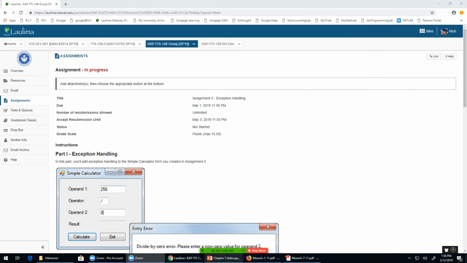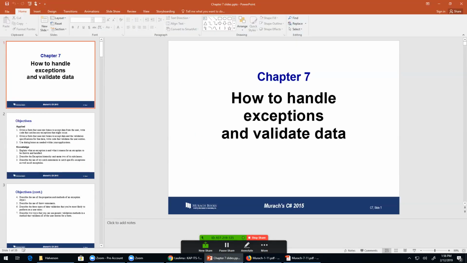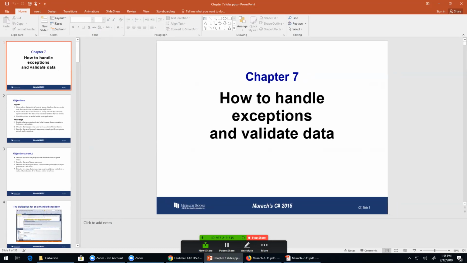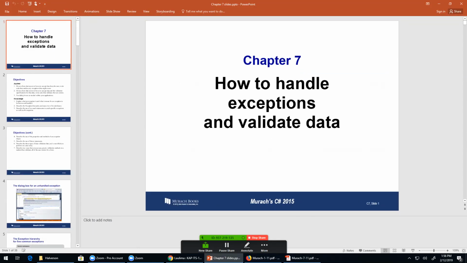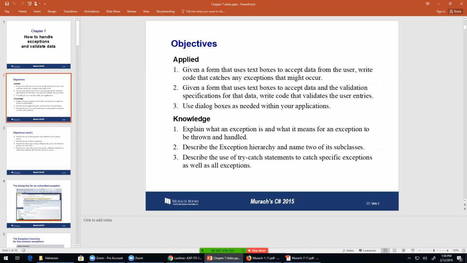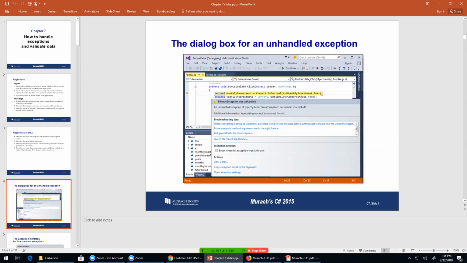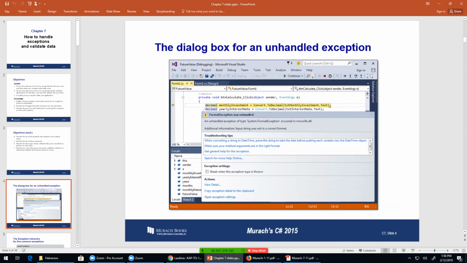All right, so let's look at the slides, and we went over these last time pretty well. Exception handling, hierarchy of exceptions. This is what happens when the program bombs, and it gives you the type of exception right up here at the top. Format exception, you call it that. You can address it that way.